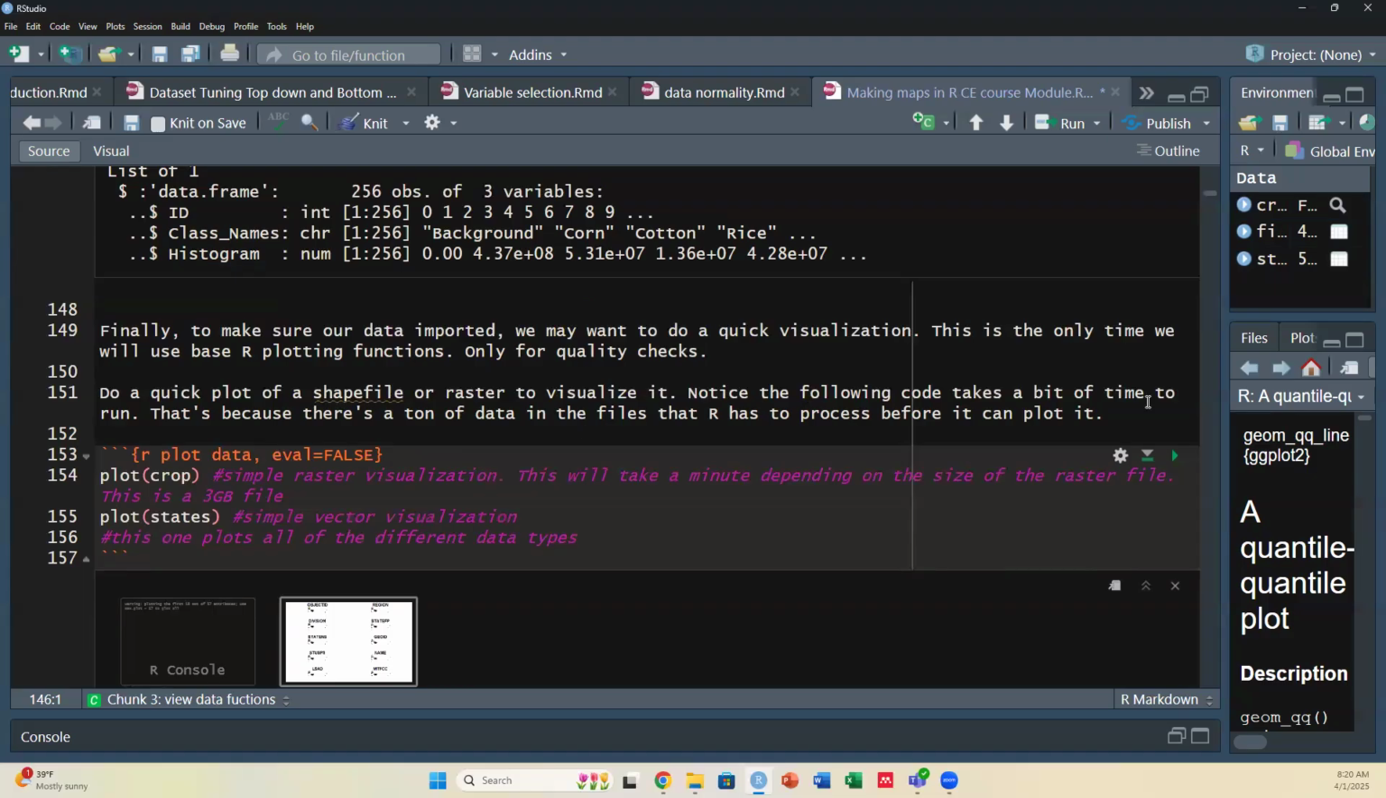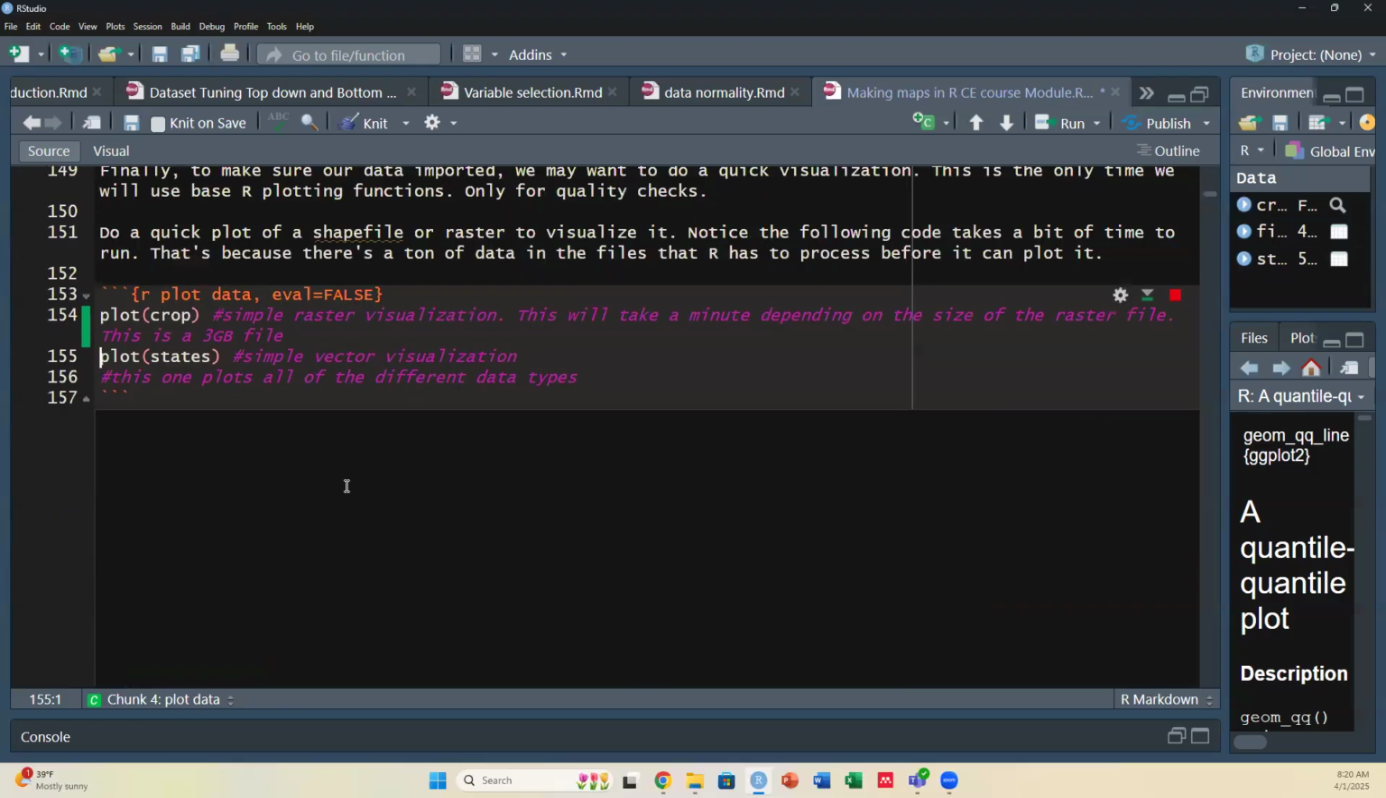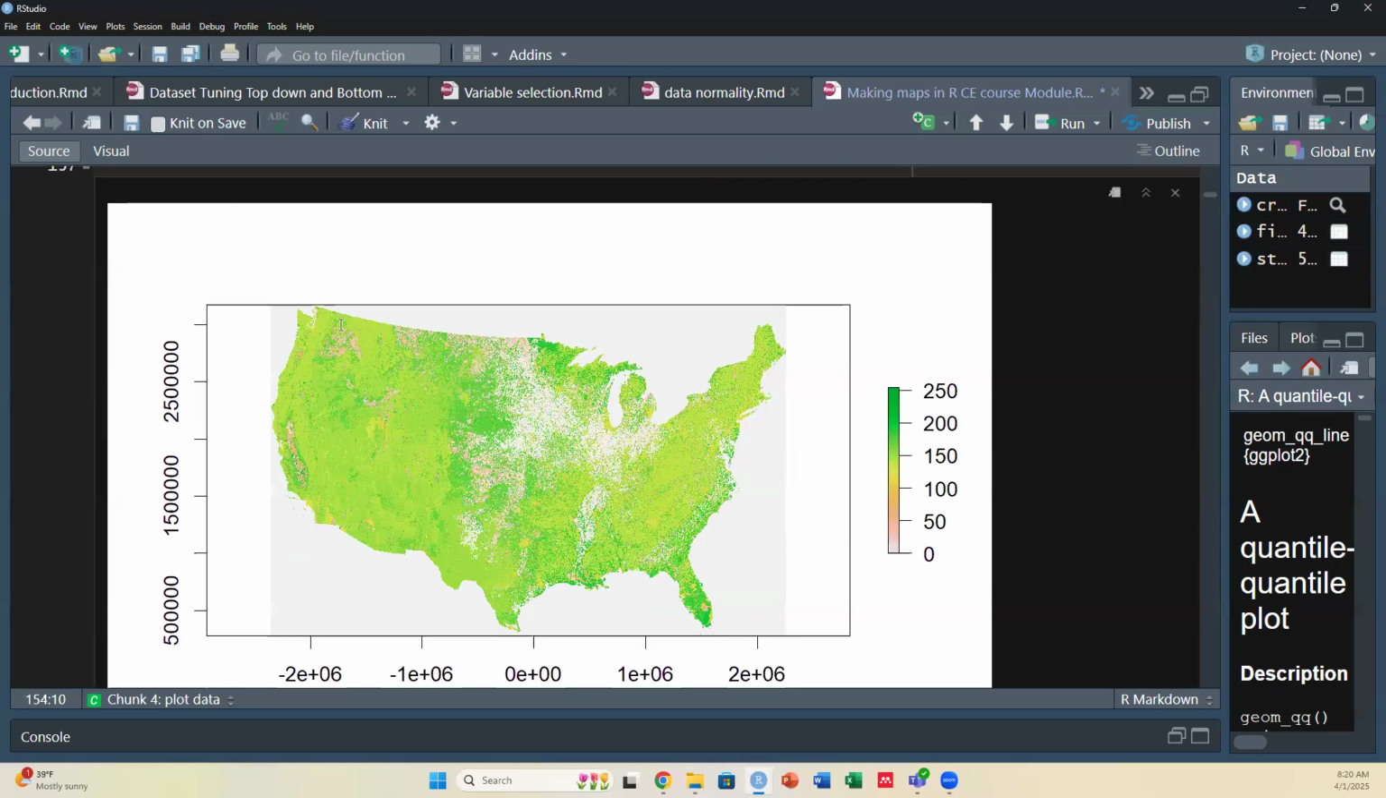Notice the following code takes a bit of time to run, and that's because there's a ton of data in the files that R has to process before it can plot. So if we plot this crop data set, it's going to give us a little spinny wheel until it makes a plot, if it will make a plot. But to do a quick plot in base R, it's just plot, and then you put the name of your raster in there. And this is what that data looks like.